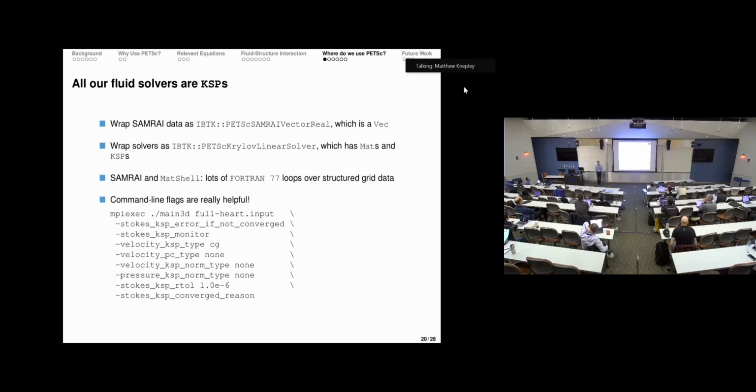And yeah, with fluid solves, I don't think we ever actually set up matrices, do we, Boyce? No. Yeah, so fluid solves are completely matrix-free. It's just a bunch of basically Fortran 77 loops over structured grid data, which is great. It's pretty performant, and at the end of the day, pretty simple code to understand if you need to look at it.